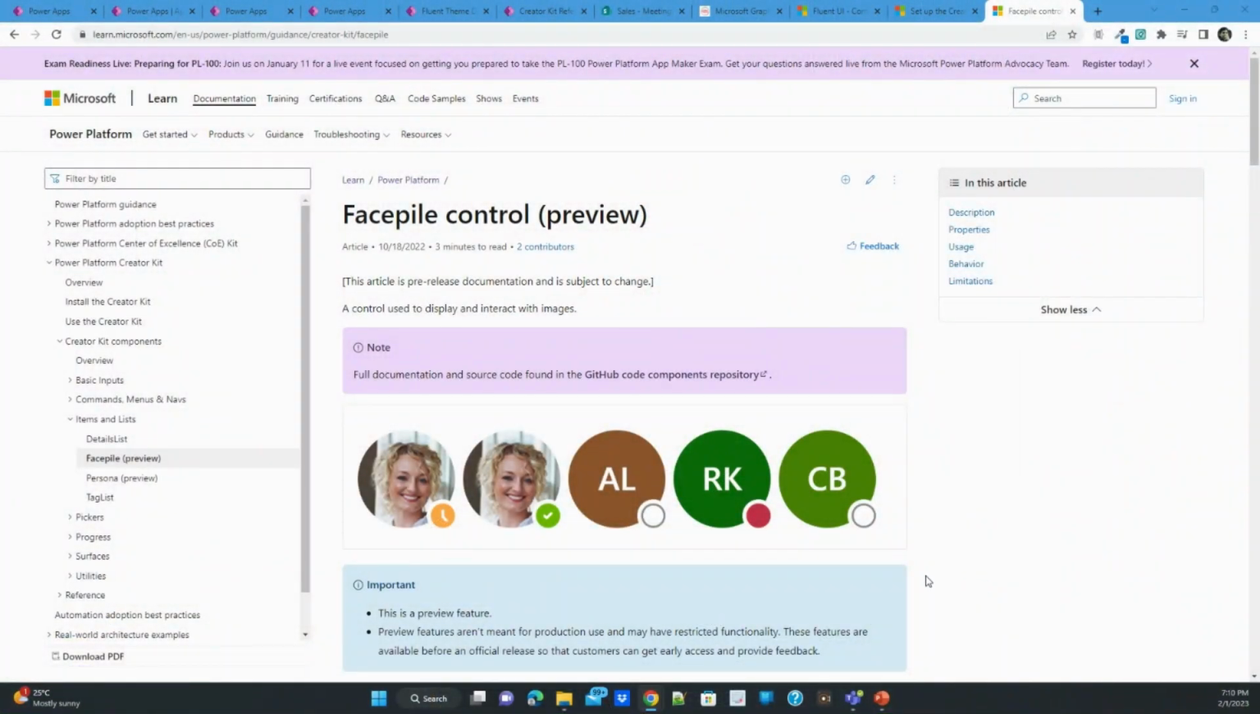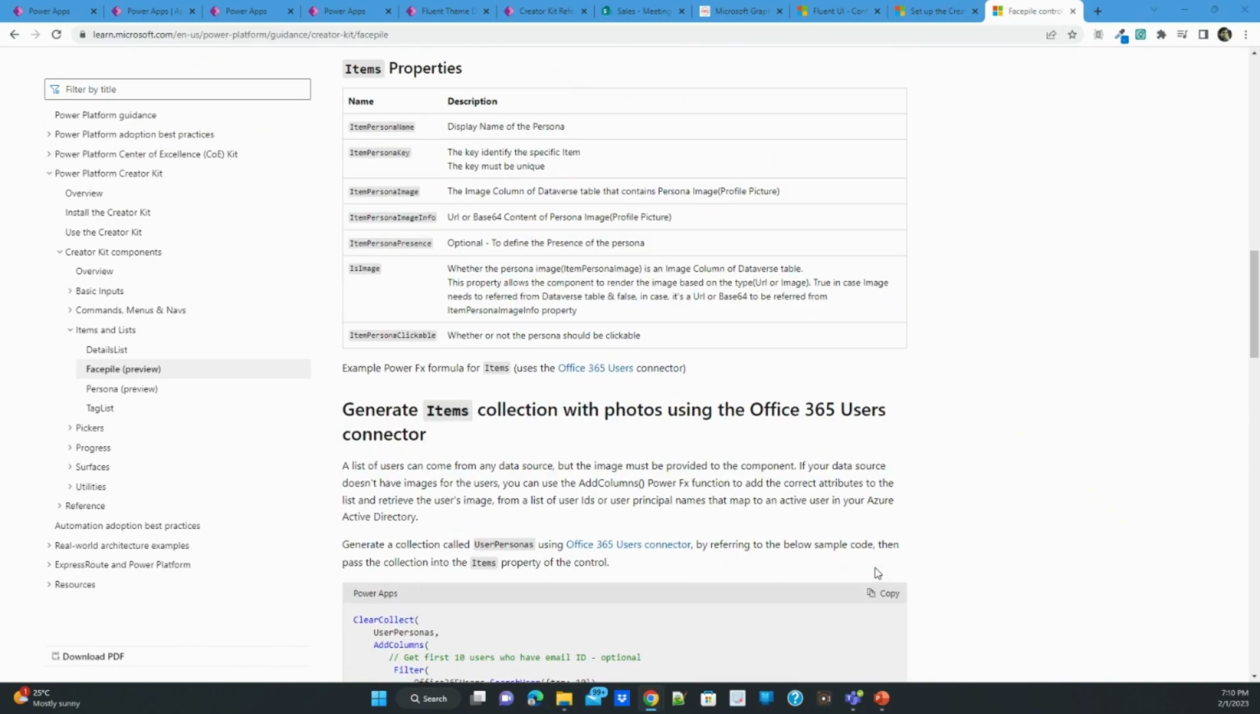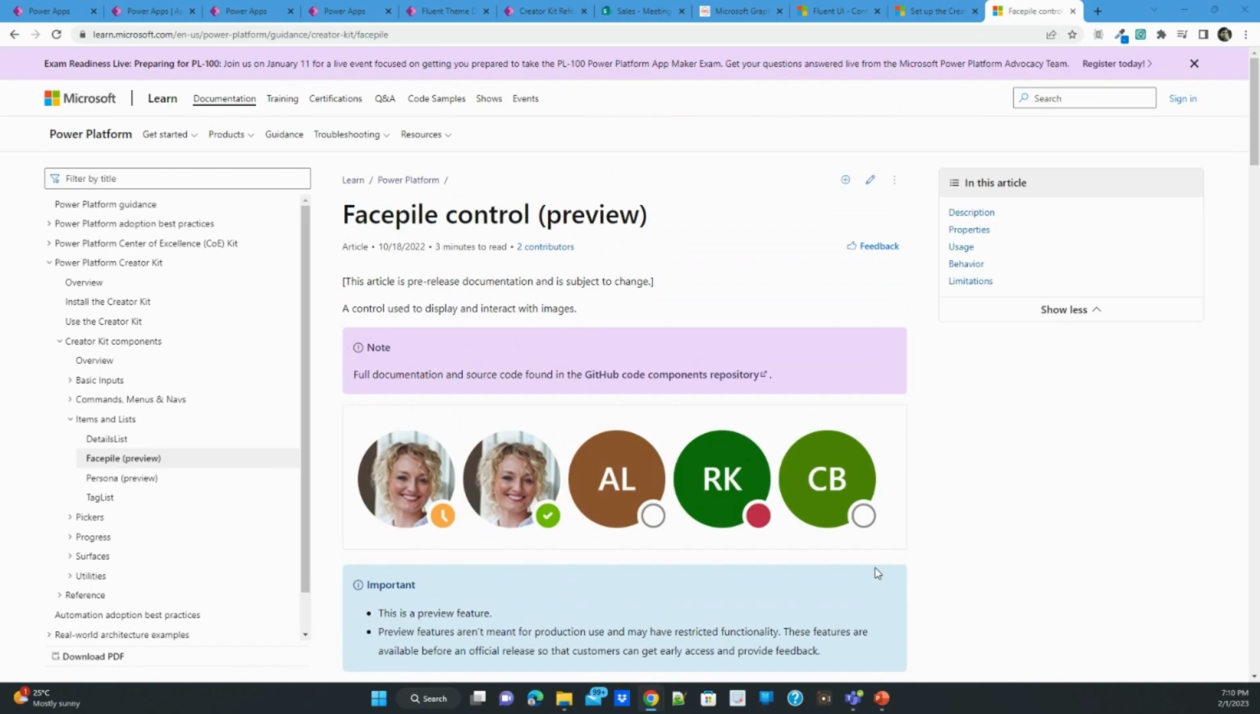And today we will see how Facepile, which comes with Creator Kit, can be used inside a form-based application. Let's see it. So this is the documentation of Facepile, how it will look inside your app. There are lots of properties you can go through one by one, but before going to Facepile, I wanted to recap what we discussed in our last video about the Creator Kit.